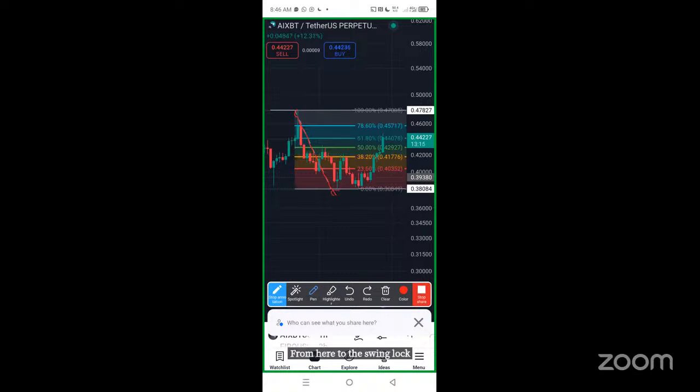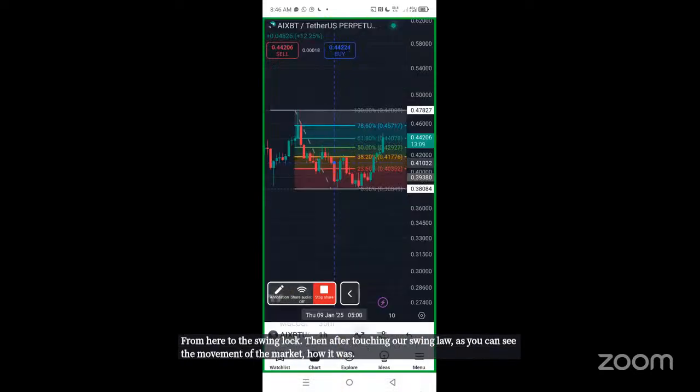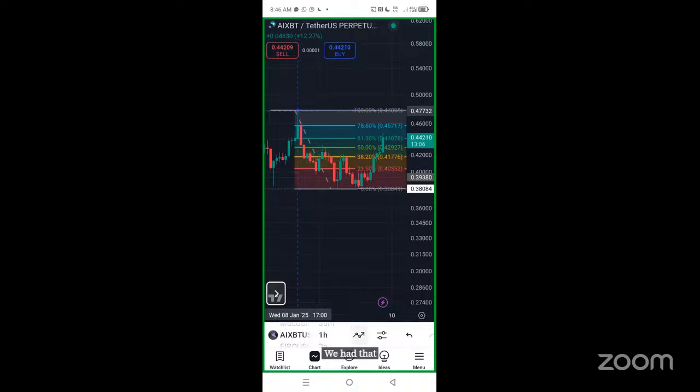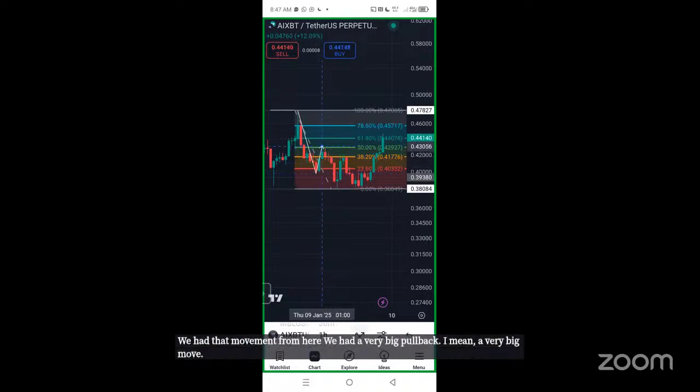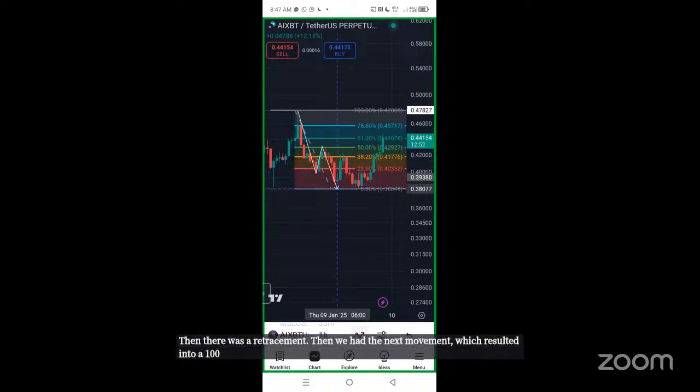Then after touching our swing low, as you can see the movement of the market, we had that movement from here. We had a very big pullback, a very big move. Then there was a retracement. Then we had the next movement, which resulted into a 100% journey. Now, then we had a retracement.